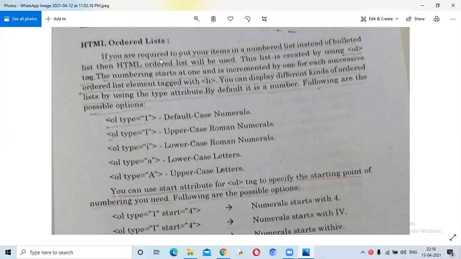By default, it is a number. Following are the possible options. OL type equal to 1 is the default case, numerals. OL type equal to capital I is uppercase Roman numerals. OL type equal to small i is lowercase Roman numerals. OL type equal to small a is lowercase letters, and OL type equal to capital A is uppercase letters.